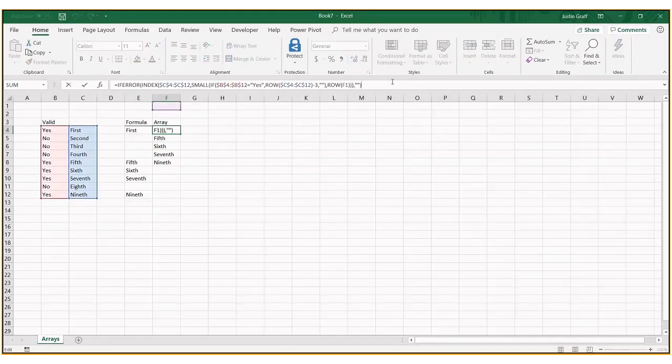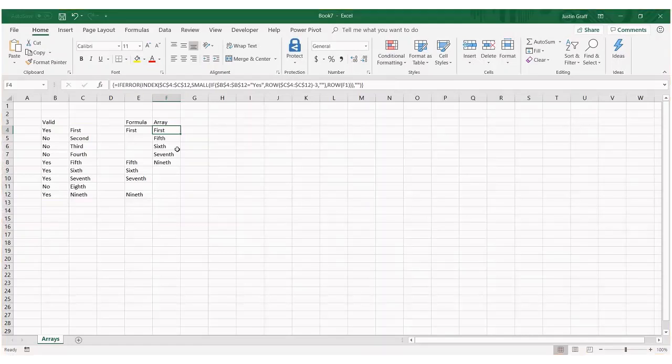Most of the time you just hit Enter. That's what we're used to. With array formulas, you do need to do something different. You need to hold down Control, Shift, and Enter. That will give us these little brackets around the whole formula. That defines it as an array formula and makes it a little bit simpler.